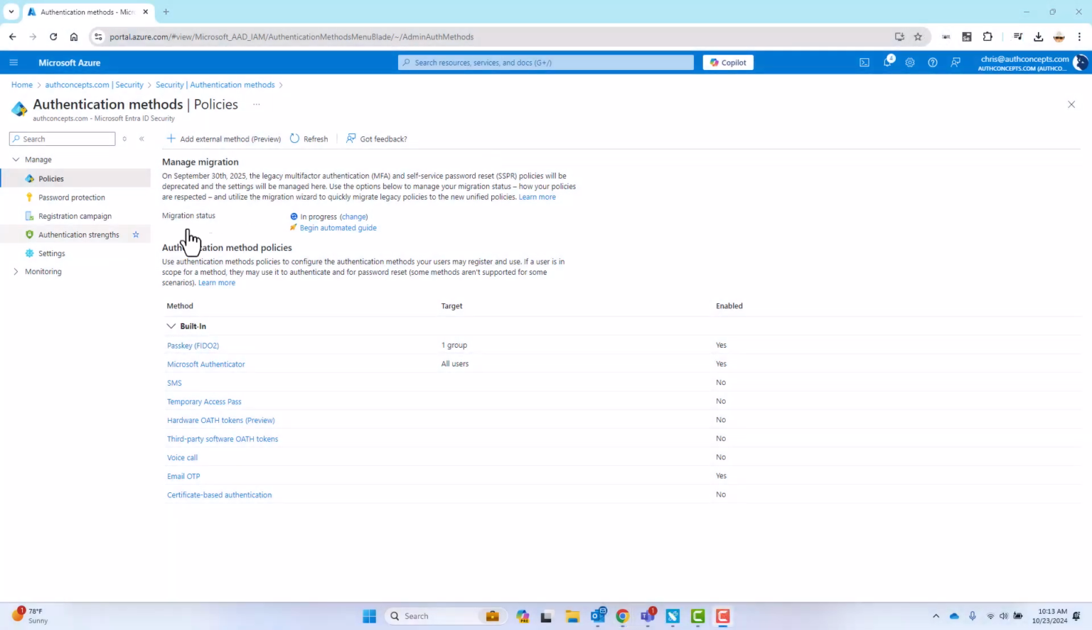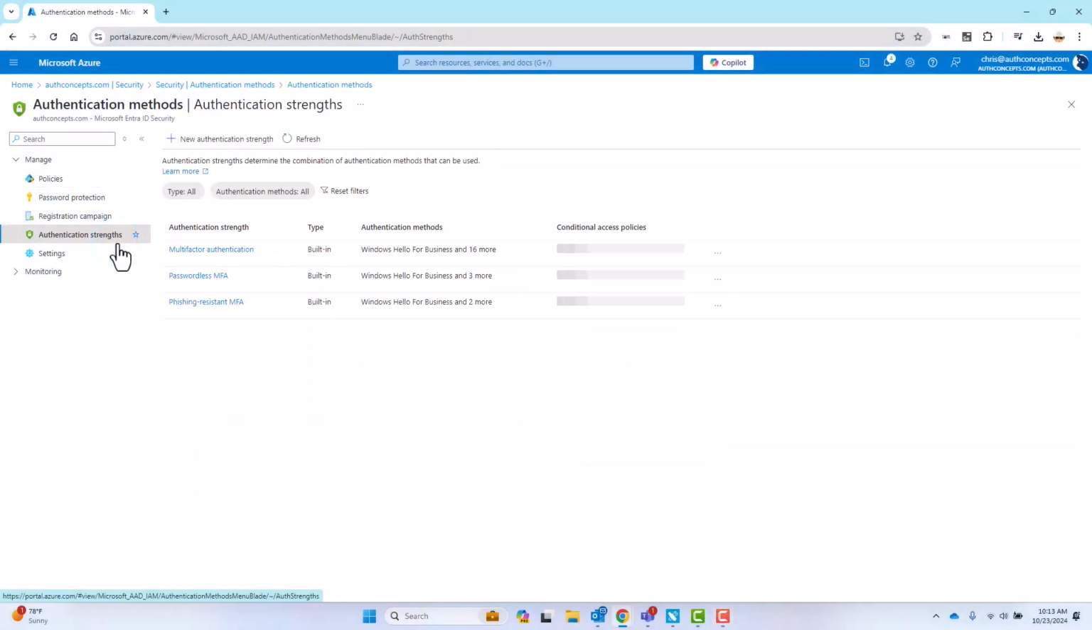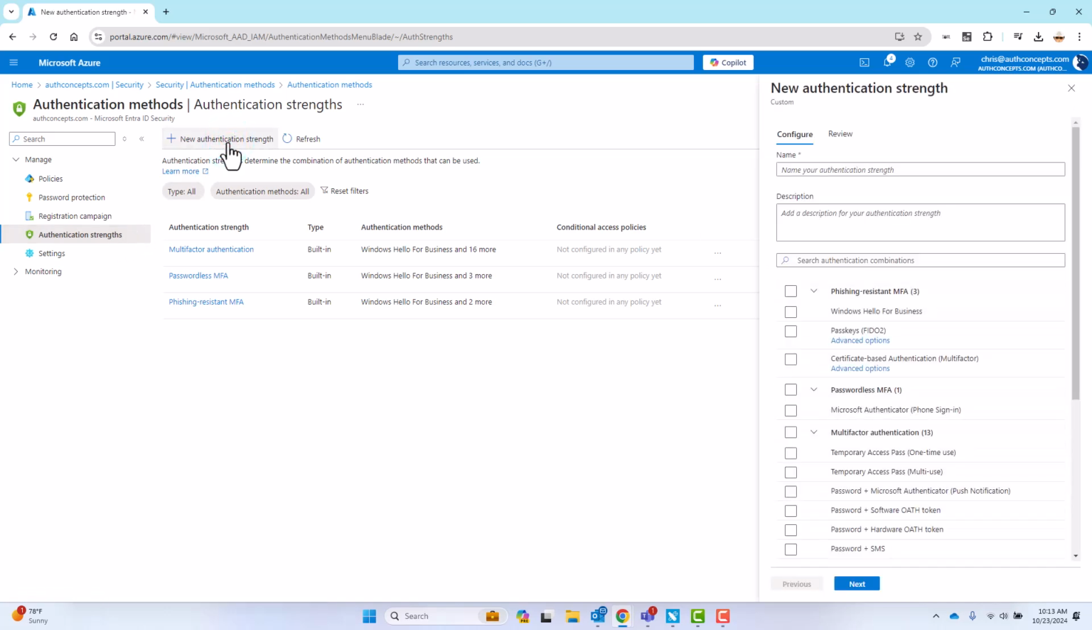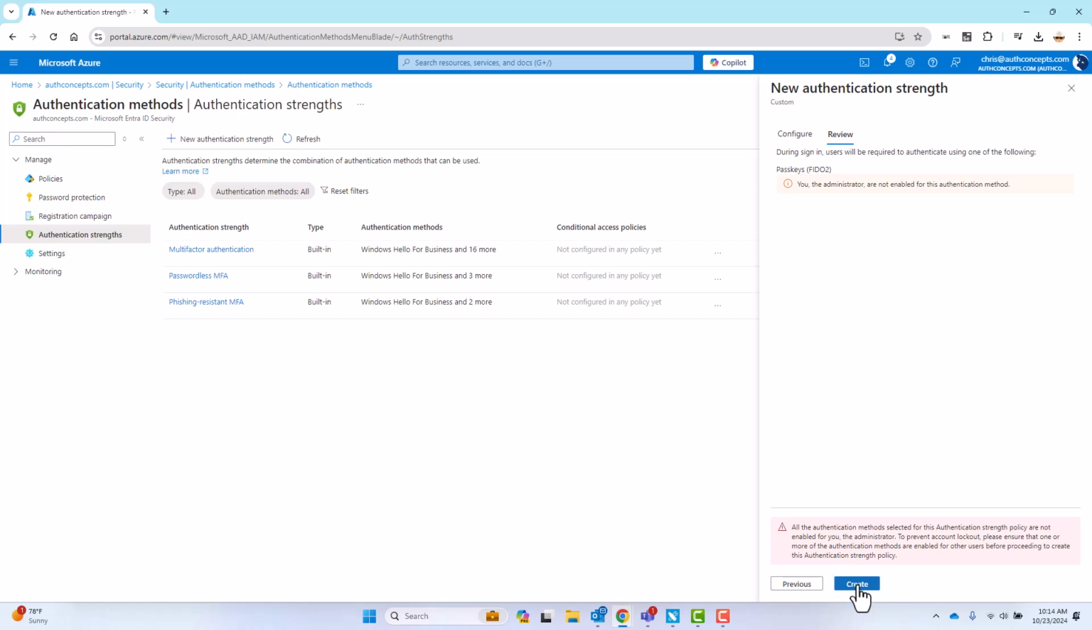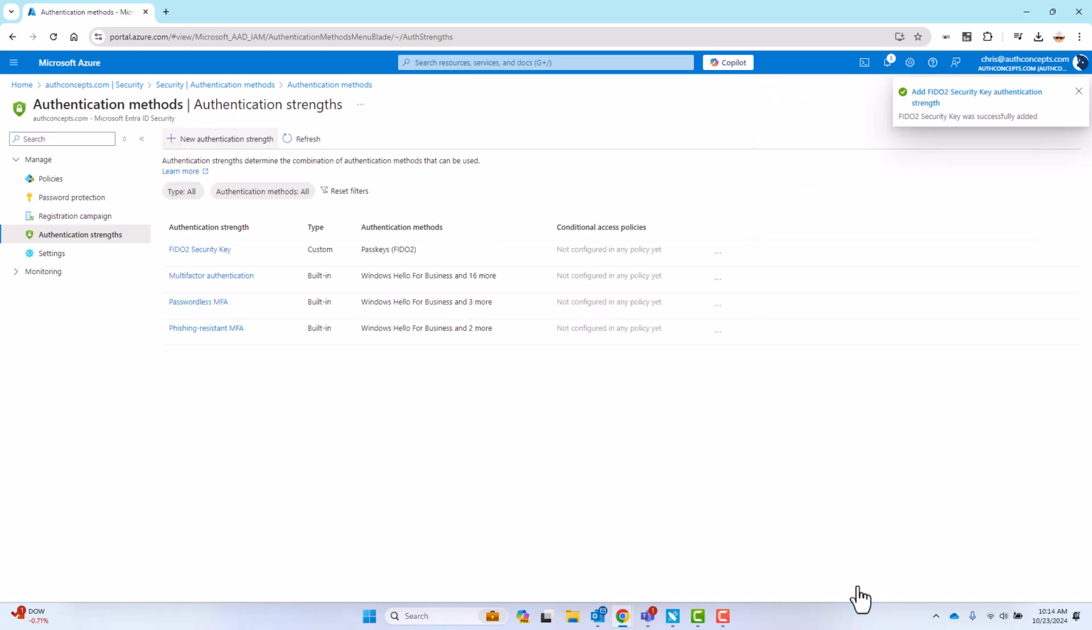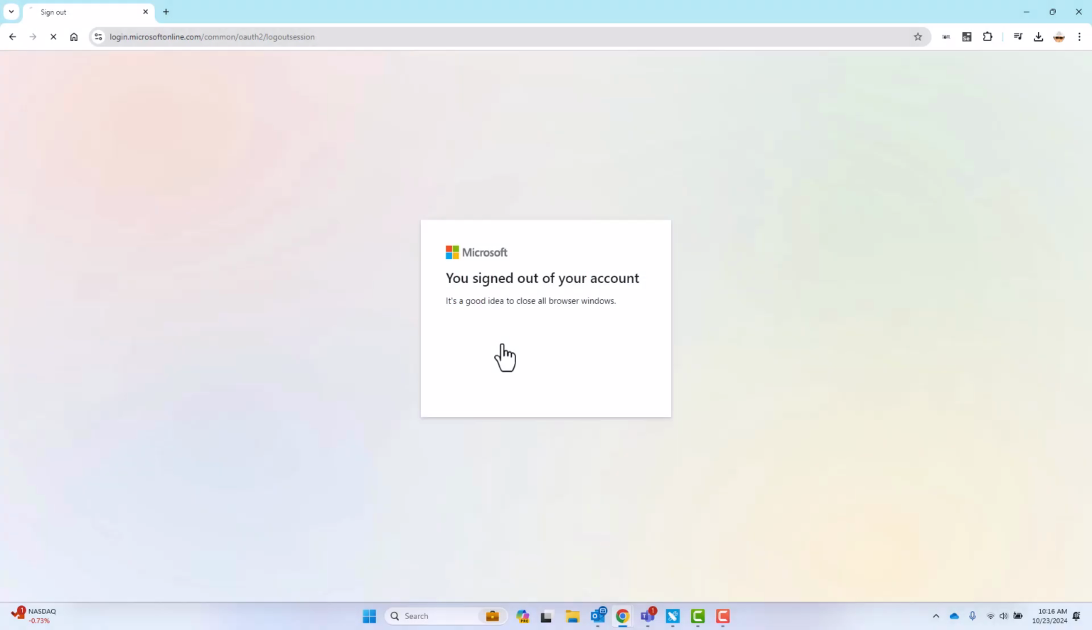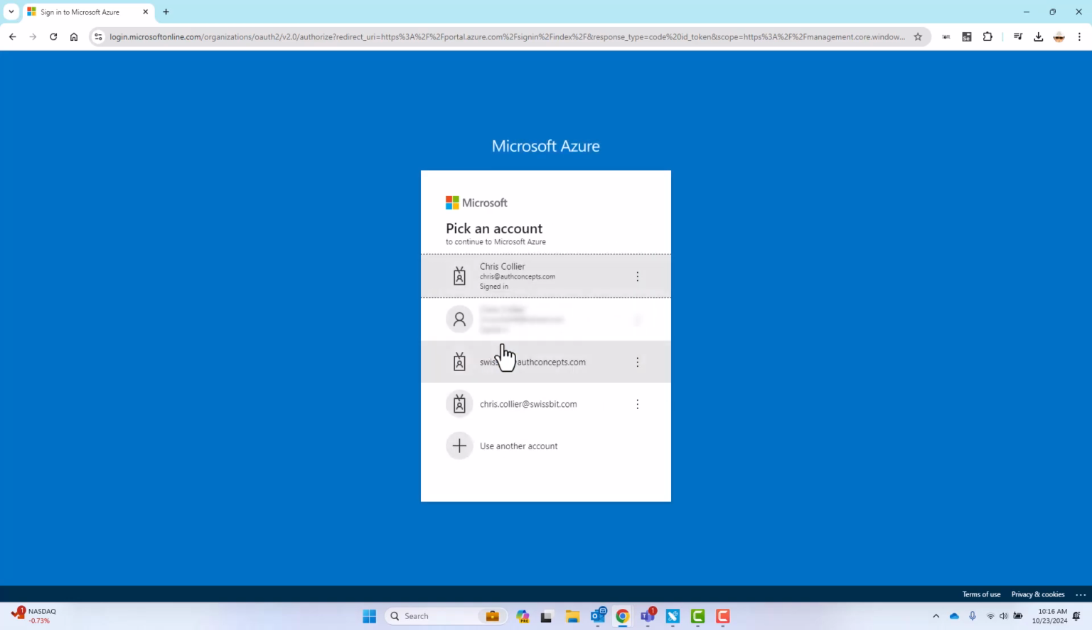Now, on the Authentication Methods menu, select Authentication Strengths, then click New Authentication Strength. Provide a name for the new authentication strength as well as an optional description. Check the box for Passkeys FIDO 2, then click Next. Although an error message may be displayed, this is only regarding the current administrator. Finally, click Create. Now that the configuration steps have been completed, sign out of your Azure portal.